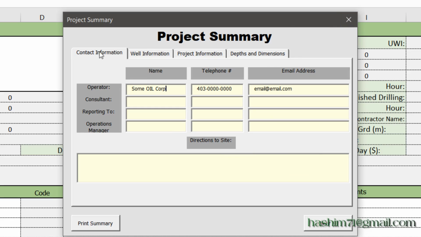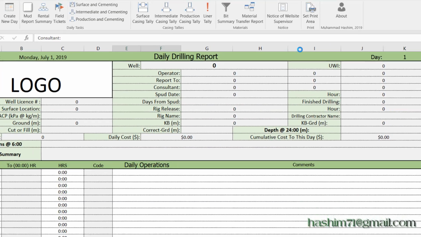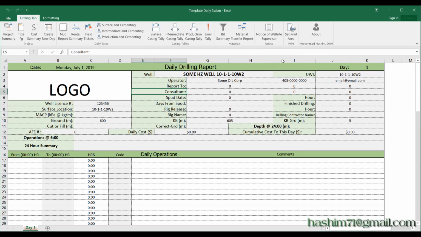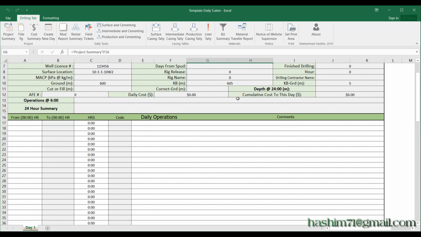So as soon as I exit out of here, you will see that all the sheets on this program will auto-populate. So the well name, the UWI, the contact information here. So the zeros that you see are the information that I didn't put in. So the guy in the field can fill out the operations at 6 o'clock, 24-hour summary, what they did that day, and then here he can break it down hour by hour.